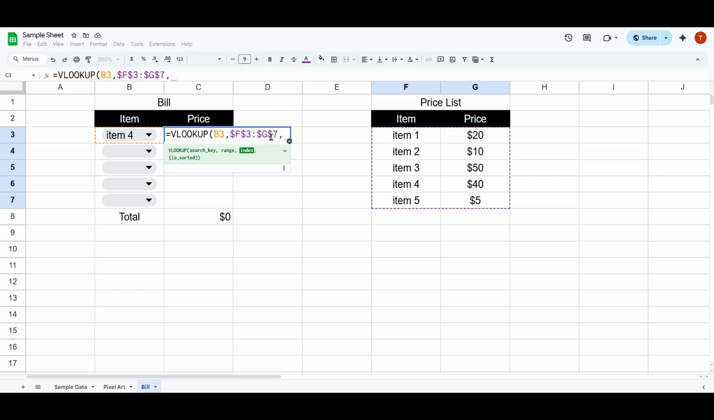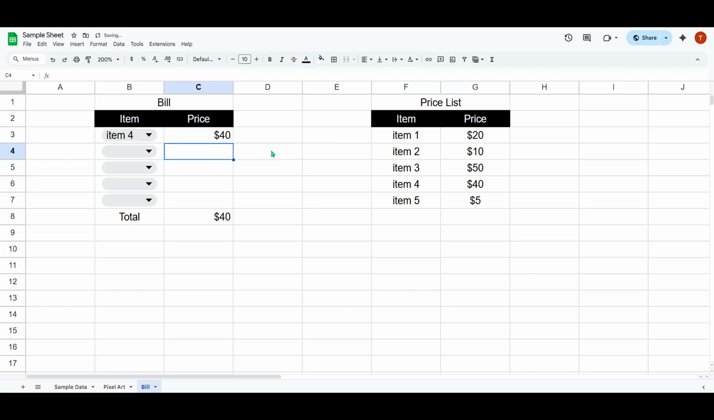The third element is the column index, which tells VLOOKUP exactly where to find the price in the range. Since our prices are located in the second column of the range, we'll input the number 2 here. Add yet another comma to transition to the next part. Finally, we have the sorted parameter, which defines whether the range is arranged in ascending order. Since our list isn't sorted, we'll type false for this aspect. Conclude the command by closing the parenthesis and pressing enter.